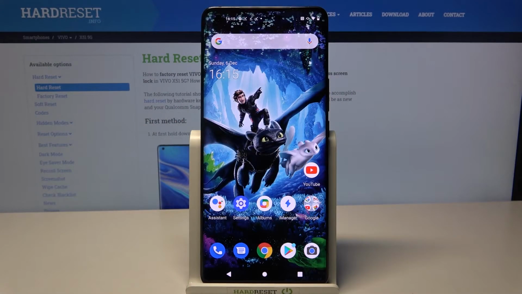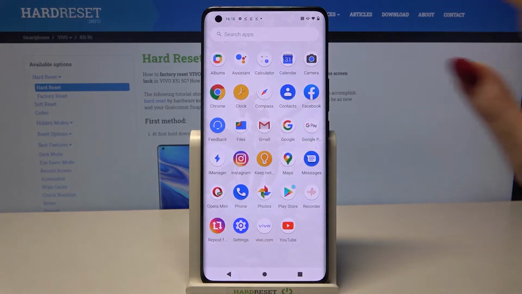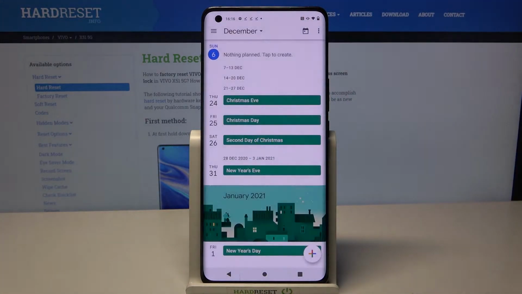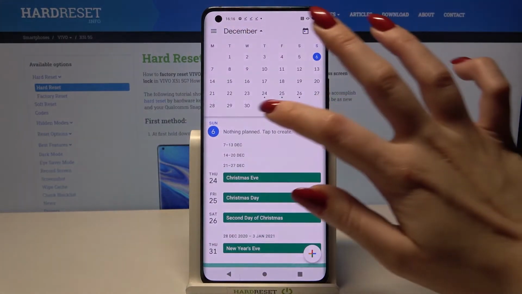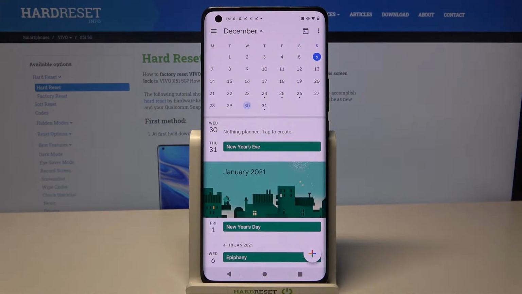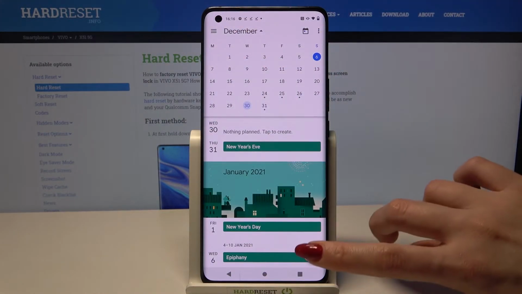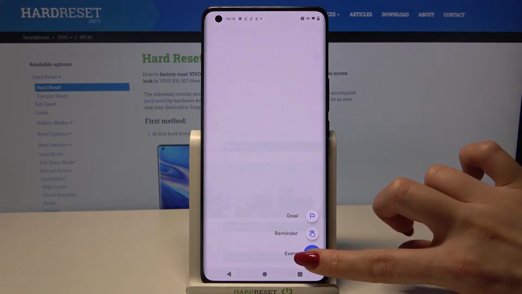Hi, in front of me is VIVO X51 and today I would like to show you how you can add events to calendar on this device. Firstly, open menu and tap on calendar. Then click on the month above, select the date, and when you're done, click at the bottom right corner on the plus icon and choose event.